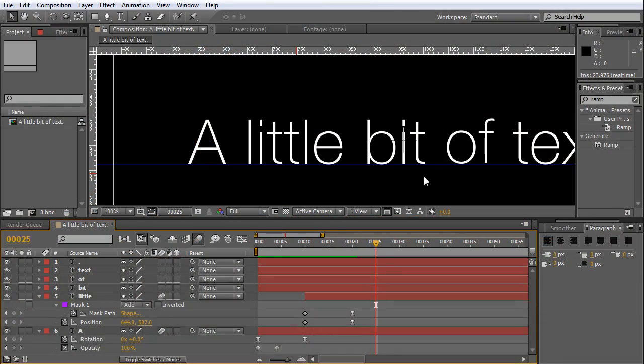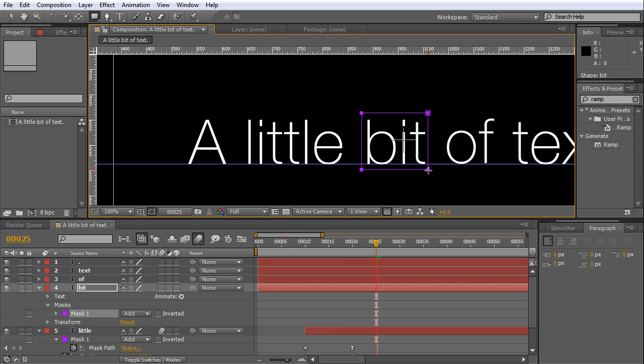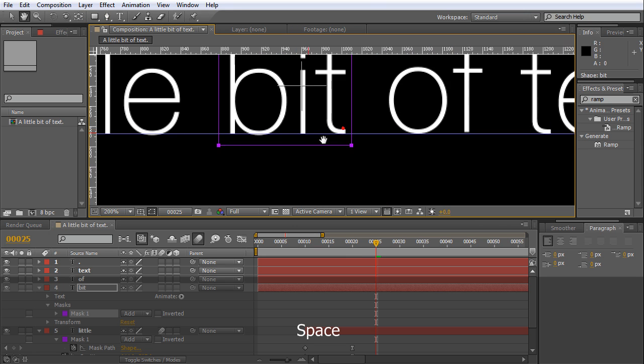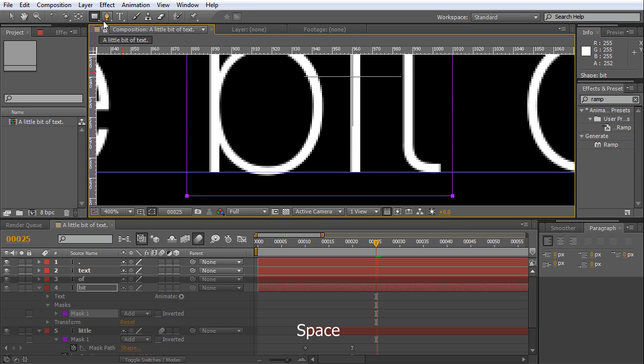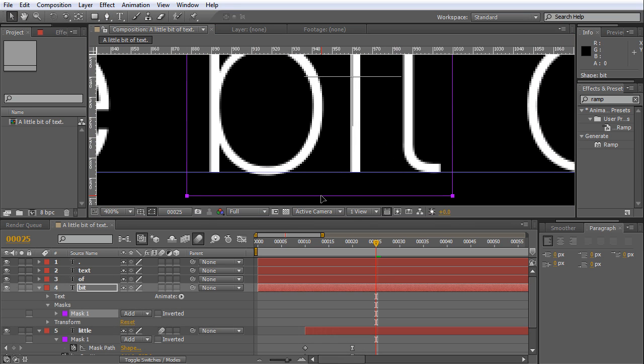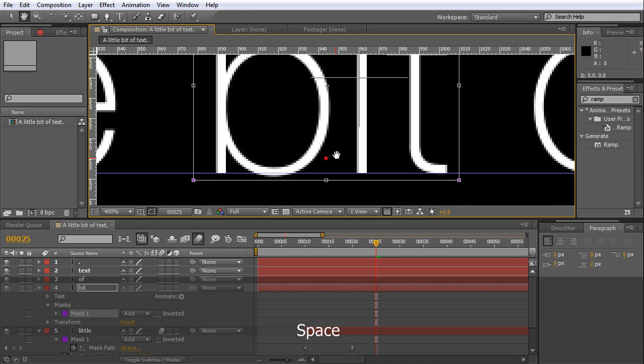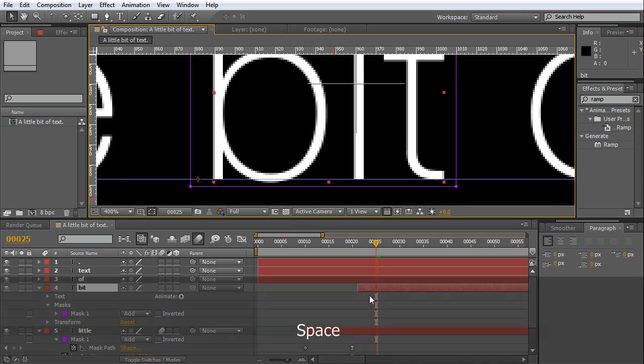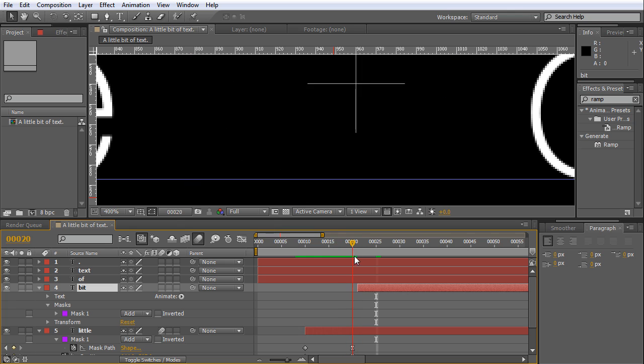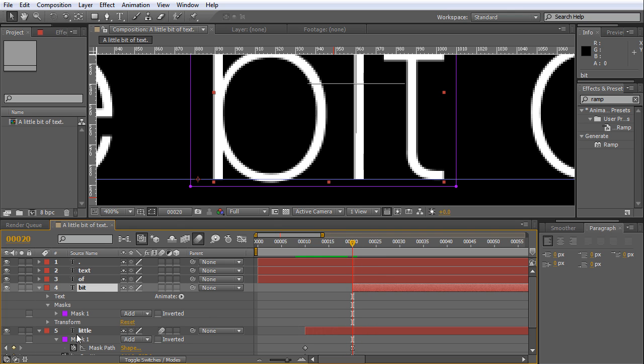Now we're going to do something similar to some of these other words. So we're going to go over here to bit, and we're going to grab a mask, throw that mask right on here. And for this one, we're going to do a vertical slide. So I want to kind of tighten it up here as close as we can without clipping it. And we'll tighten it up here. Good. And so after a little bit, so right about here, we'll have that come on.